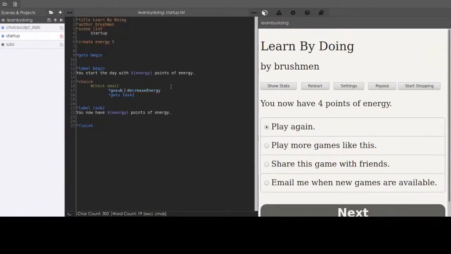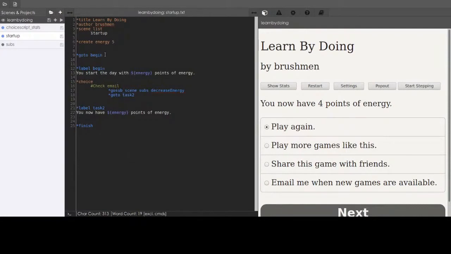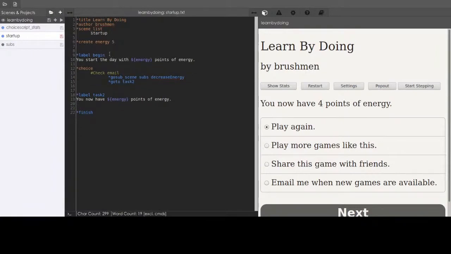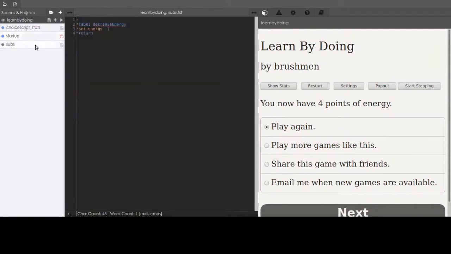And now I have to change GoSub to GoSubScene, and going to the file subs and calls the subroutine named decrease energy. So it should do the same thing. And since I have removed that subroutine from the startup page, I don't need to do this jump ahead method anymore. I don't even have to have a label here, since everything will start from the top of startup.txt and just work downward. I want to do something with the energy once it reaches 0.